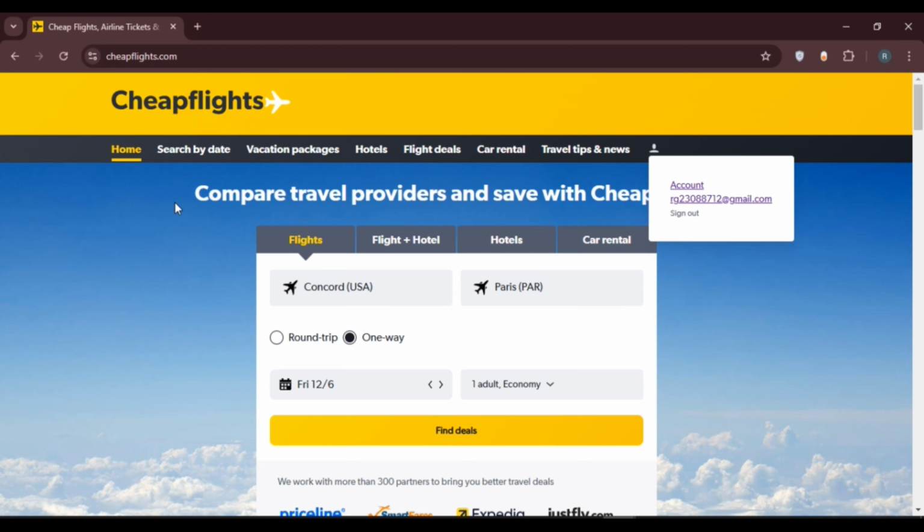Now over here you'll be able to find several options. You'll be able to find the option for home, search by date, vacation packages, hotels, flight deals, car rental, travel tips and news. Initially you'll be in the home interface. From this interface you'll be able to find the deals for you. You can see 4 options over here: flights, flight plus hotel, hotels, car rental. Since you want to book the flight, all you have to do is click on the option flights that you can see right over here.